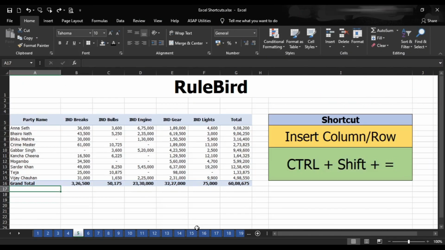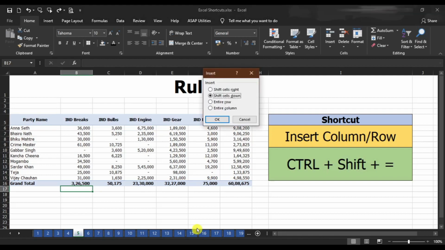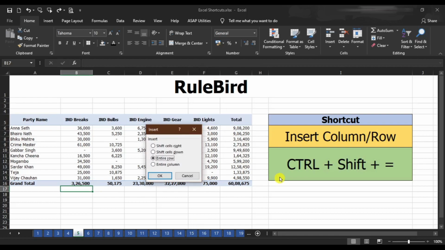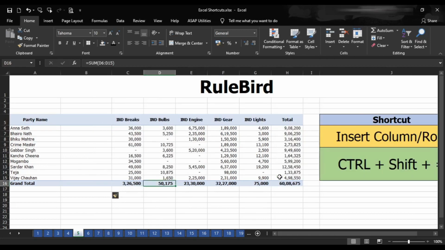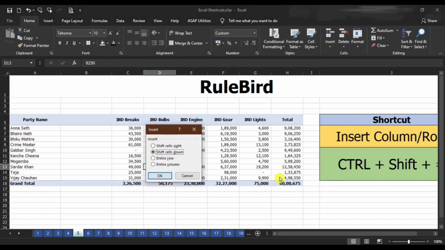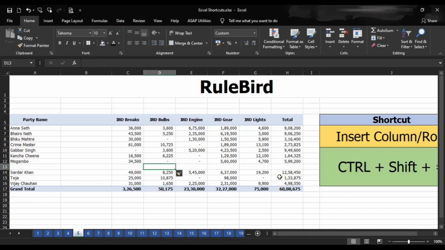If you want to insert any column or row, then you can press Control Shift and equal to, so you will get this pop-up. You can select as you want. So here if I want to add an entire column, I'll select entire column, so it will add this. If I want to add any row, I can just press Control Shift and equal to together and I can select the entire row and press enter. So you can see this row and column is now added.